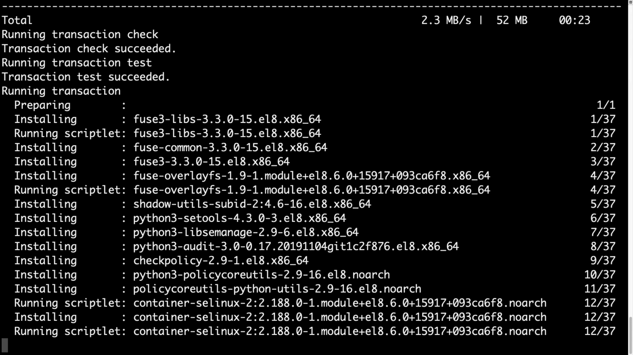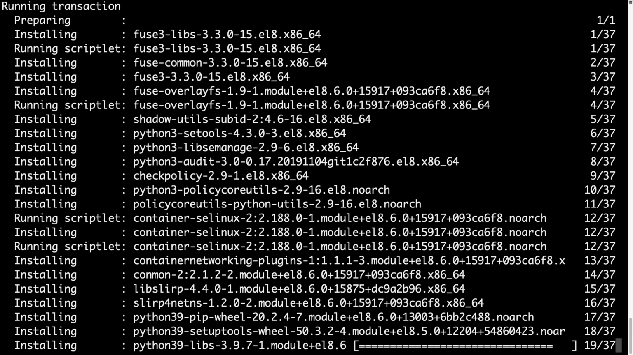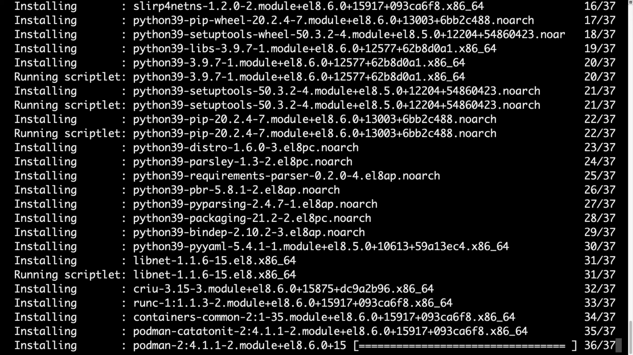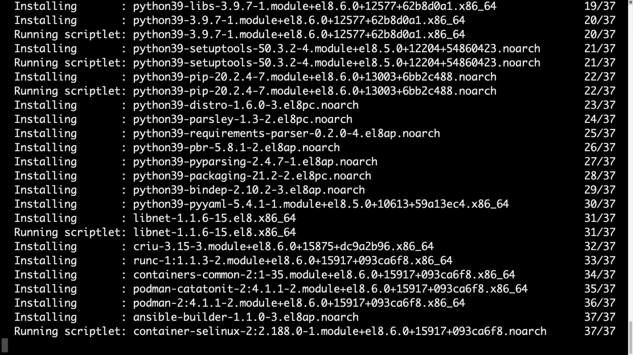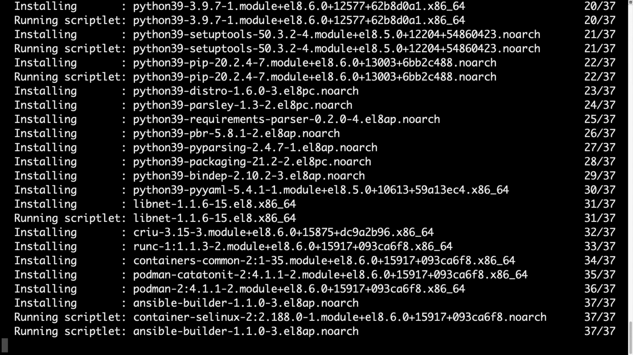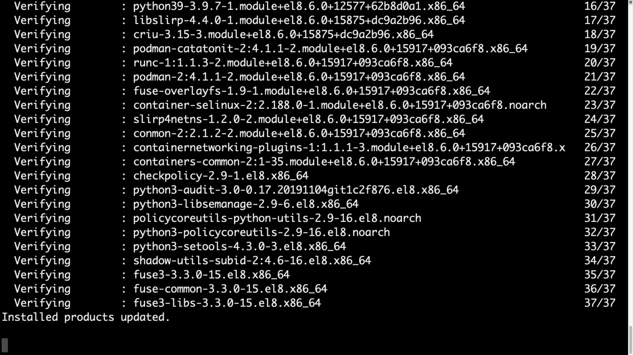Once everything is set, we can start the real building of the Ansible execution environment. This is going to take a while, depending on the performance of your machine and your network. Okay, as you can see, everything is pretty smooth. This is a standard installation of packages performed by DNF, the Red Hat package manager for Enterprise Linux.